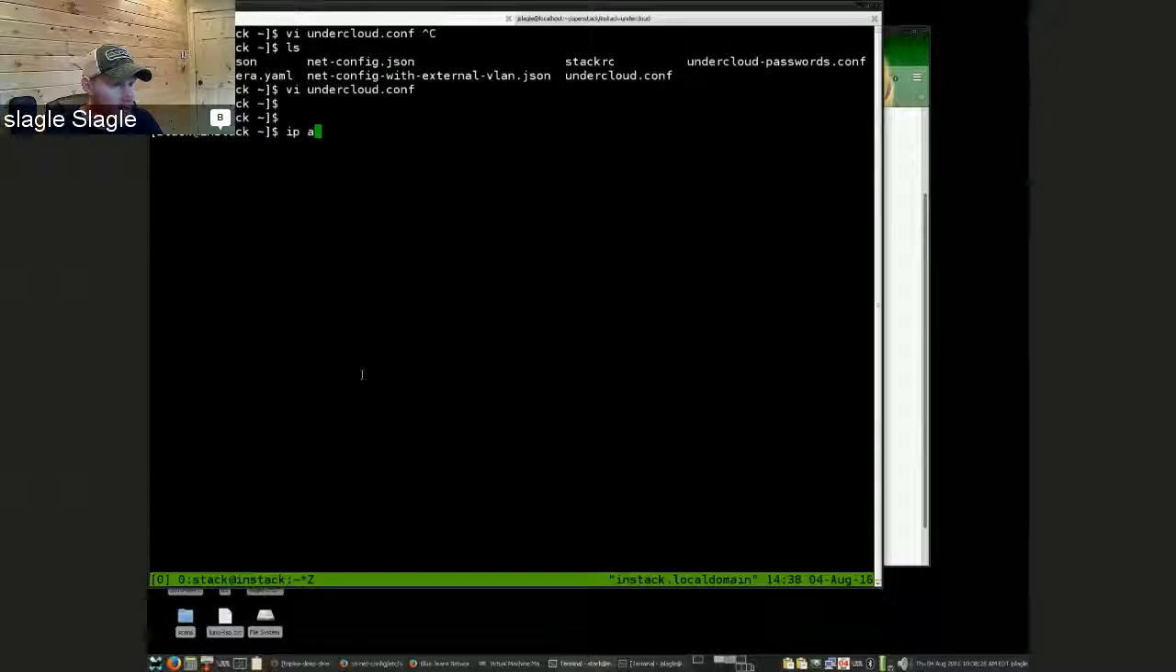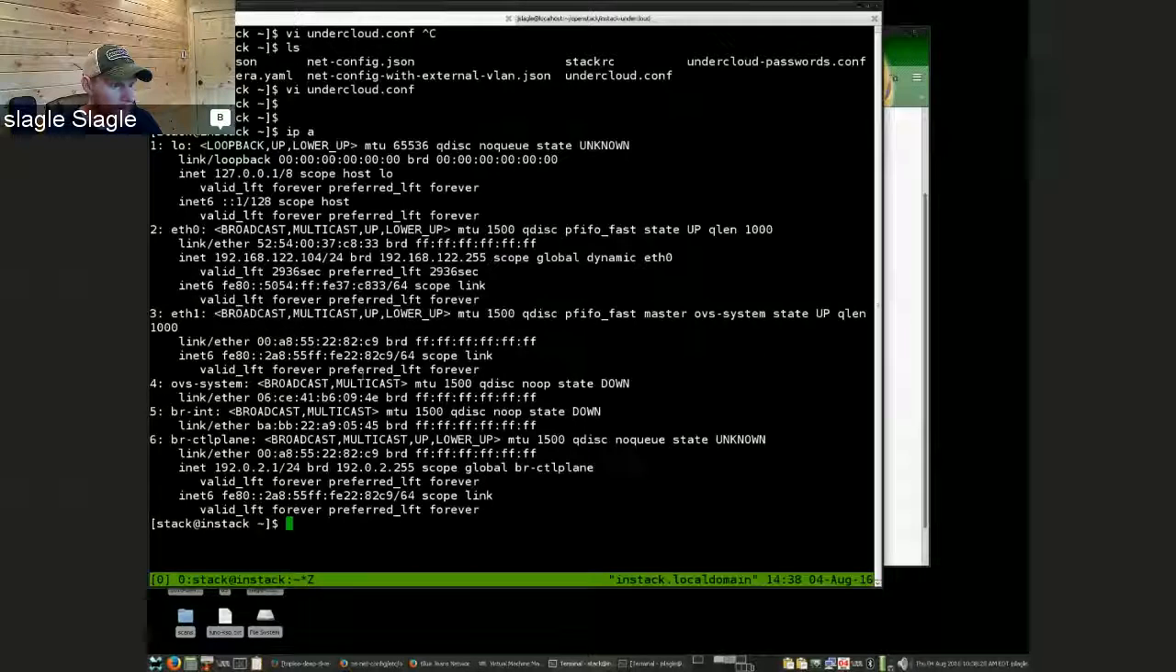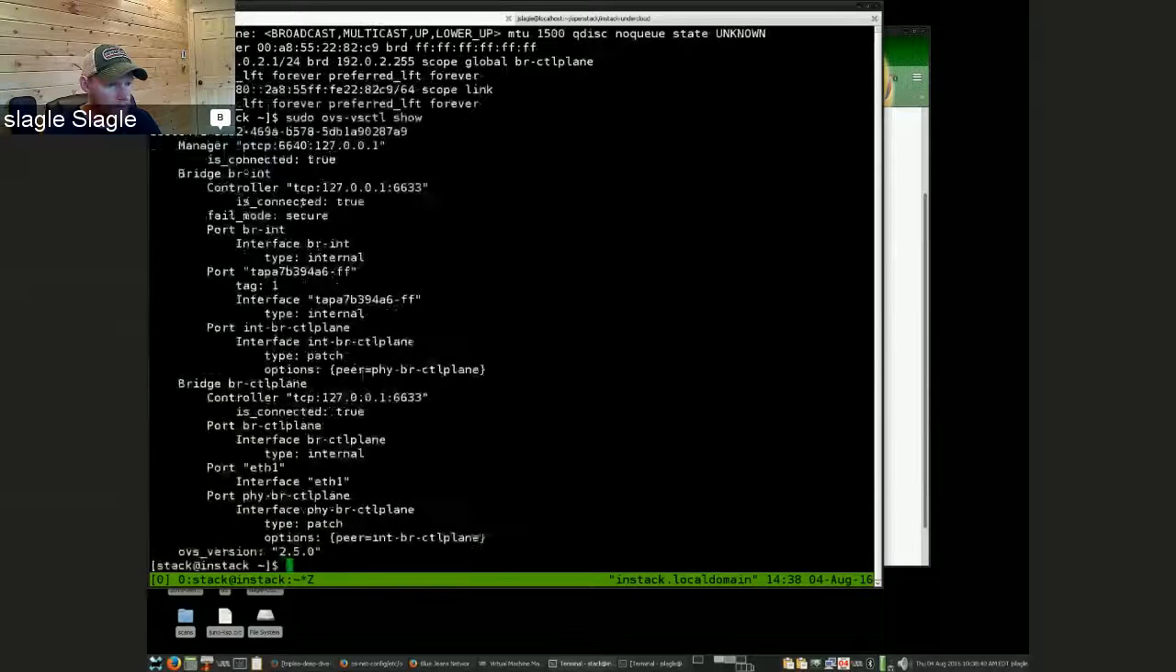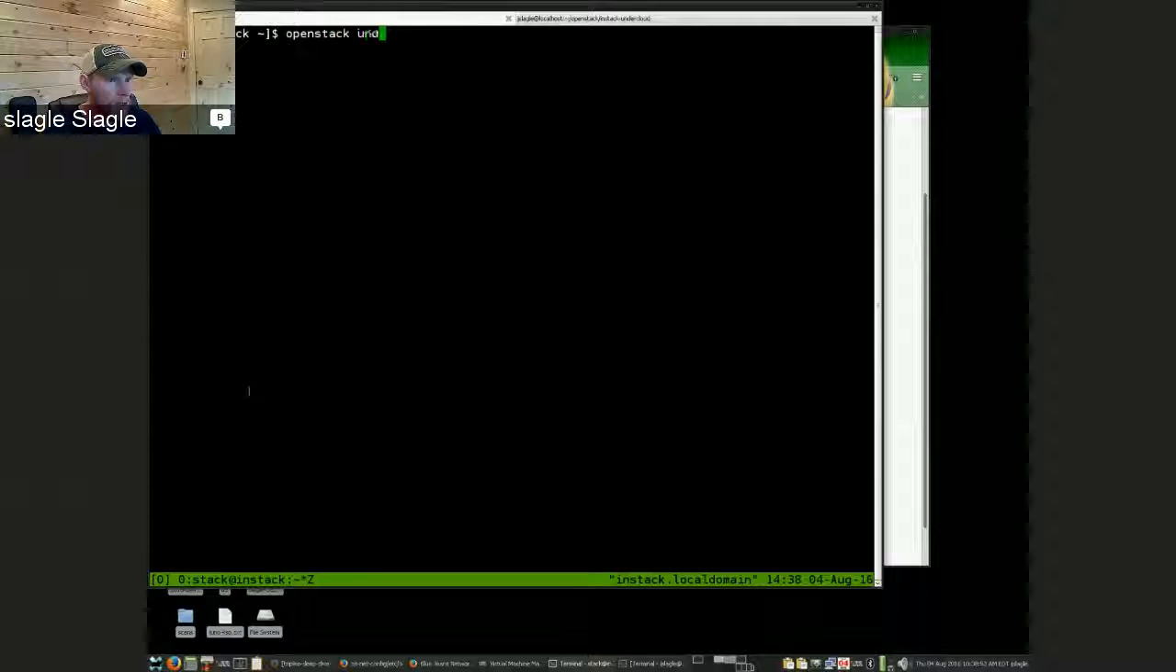Before I kick off the install again, to show my current networking configuration, I don't have that VLAN 10 interface defined. And it's not defined in OVS either as a port on br-control-plane. But it should be after I rerun the install here, so I will go ahead and do that.